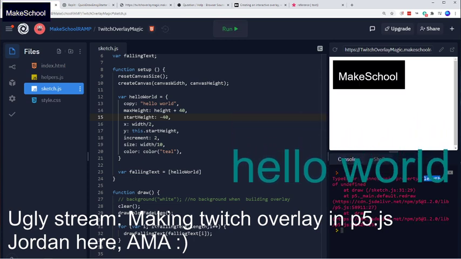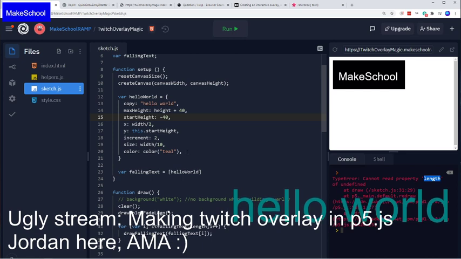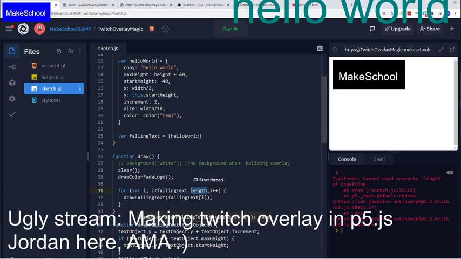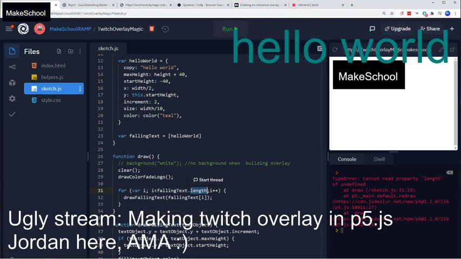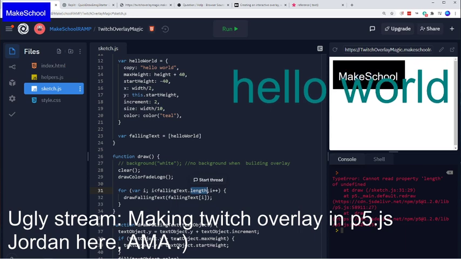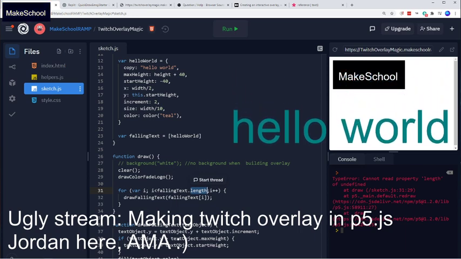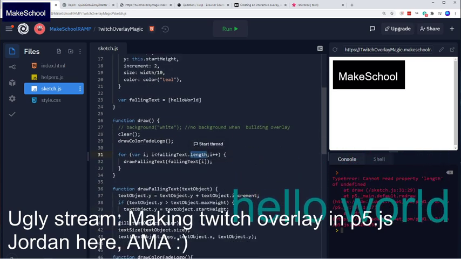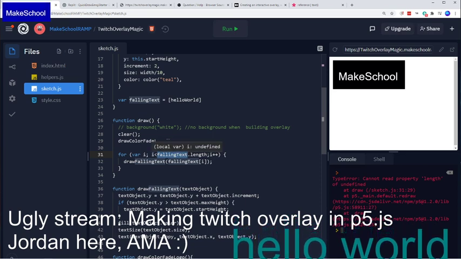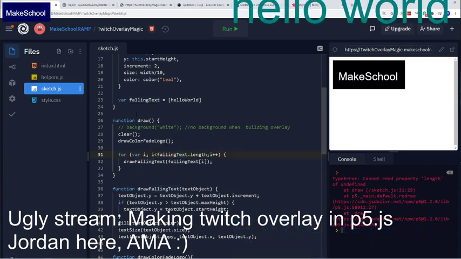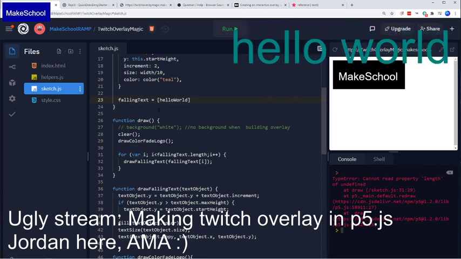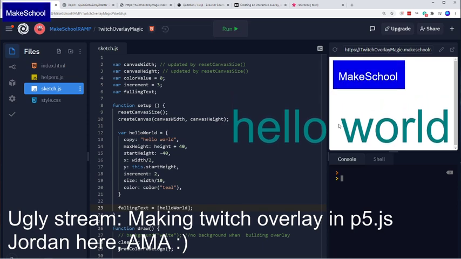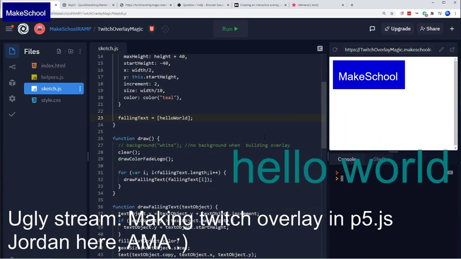Type error. Length of undefined. What are we? Text. Length. Okay, line 31, 27. Wait. Draw. To falling text. Oh, there we go. Falling text. Falling text. Okay, let's see. Now it's not working.